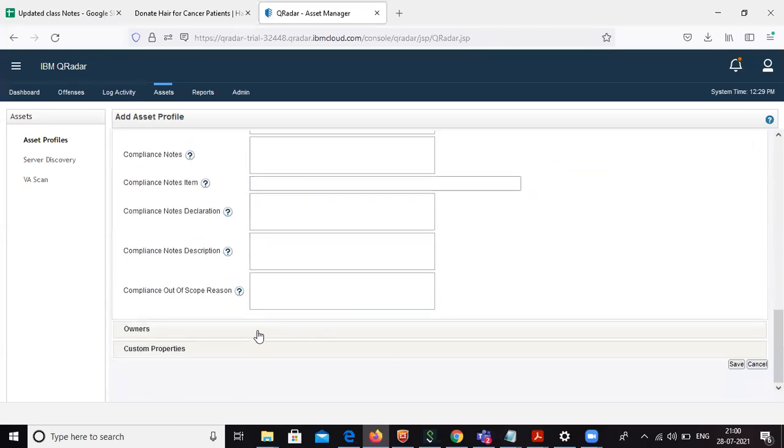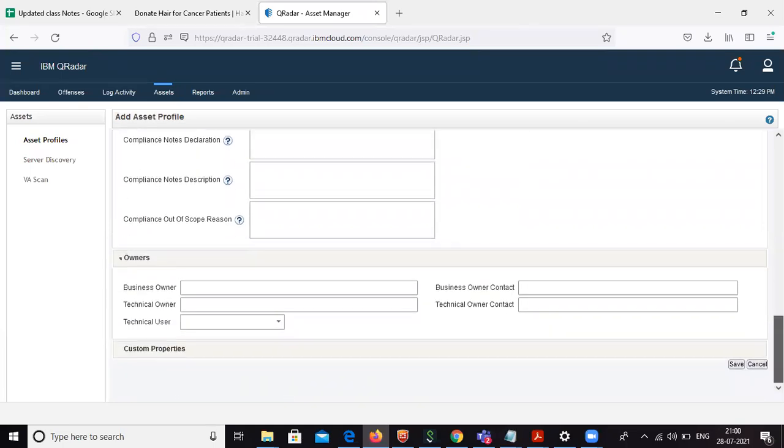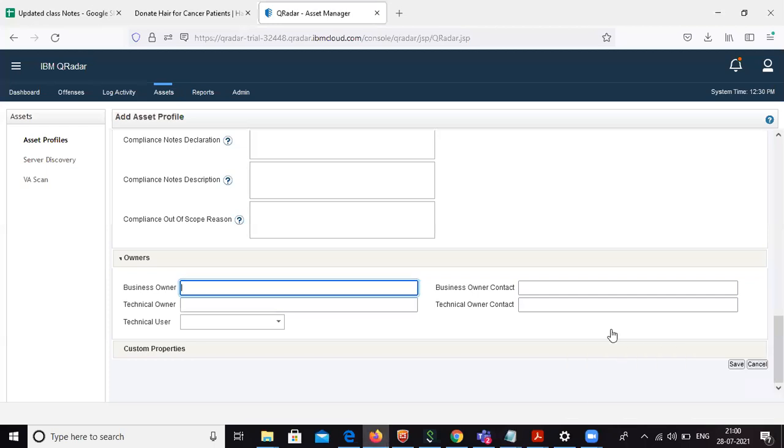So owners, who is the owner of this particular server? That is called business owner or server owner. I told you about the vulnerability management process. If you don't know the servers list, we have to contact the business owner or server owner. Owner contact number. Okay, technical owner.